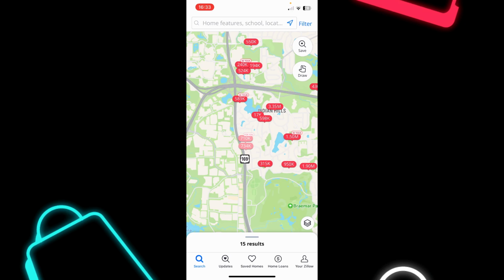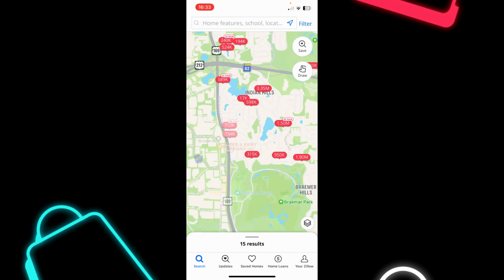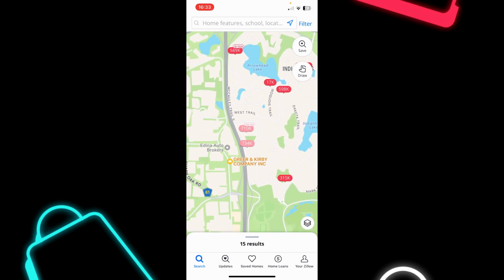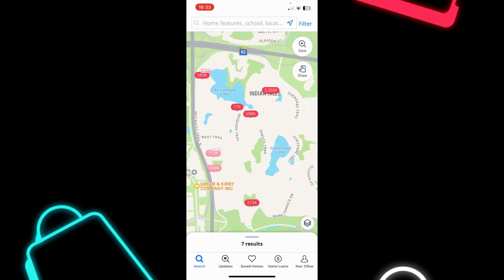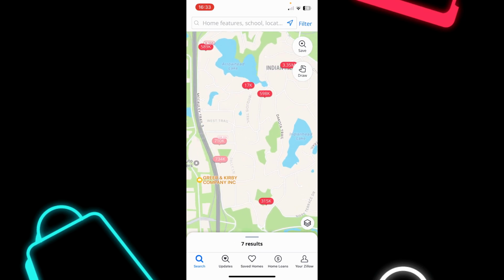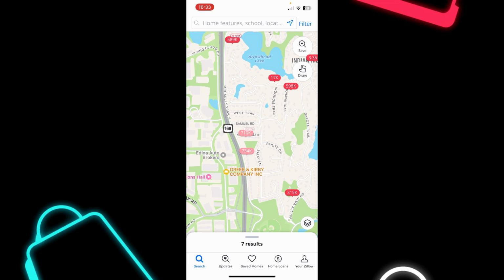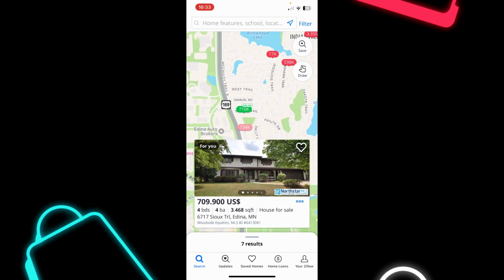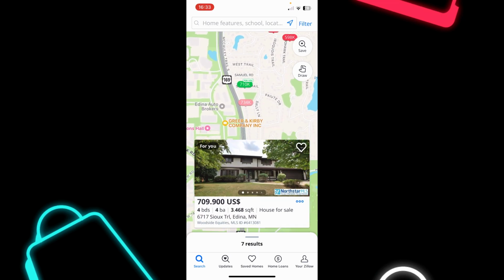So basically, what you'll have to do is simply open the app, and then zoom in a little bit and look at the prices and the details of these different houses. As you can see, I found this one here, which is listed for 710k.